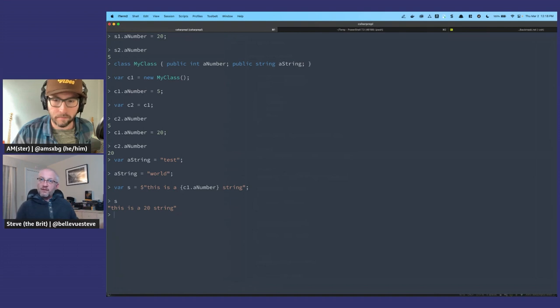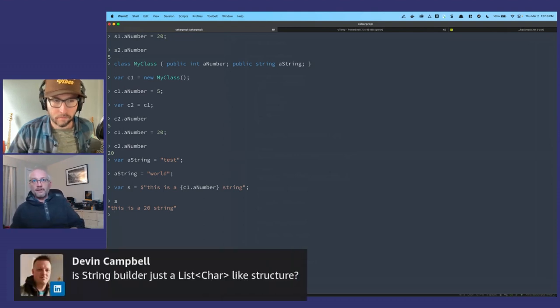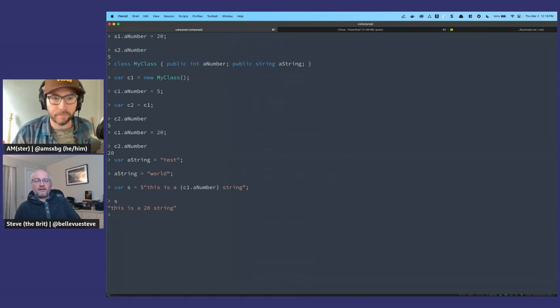You can use a string builder approach, which still works fine. In fact, for some cases that might be easier, or you can do string interpolation. So, string builder is just like a list of chars, like a structure? Yes, that's how I tend to think of it. It has methods for removing bits, removing substrings, inserting substrings, appending strings, and so on. But basically, it's managing the underlying structure of all the characters.